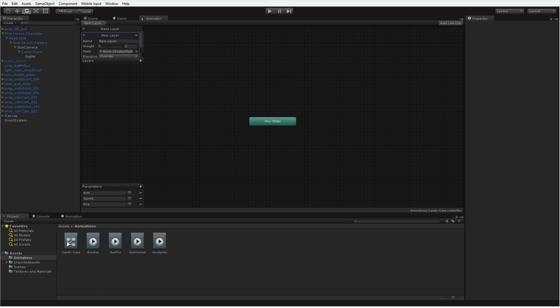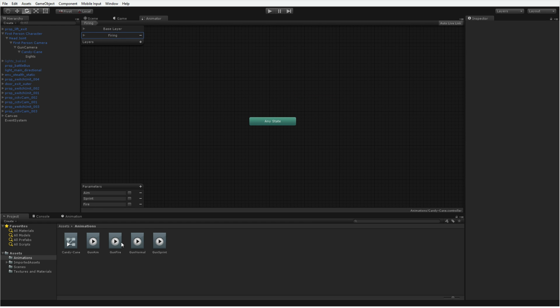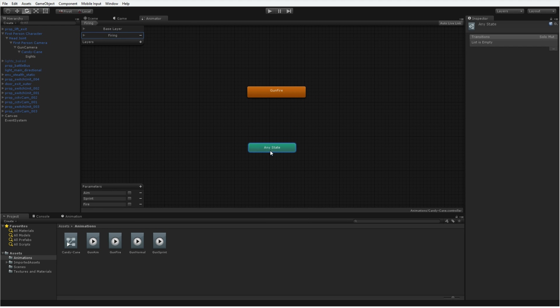So I'll hit the plus icon here. I'm going to create a new layer, and this layer is just going to be called firing, and its weight needs to be 1, so it overrides the properties of the previous layer. All right? So now we have base and then firing. Firing doesn't have any states, and so let's add gunfire.